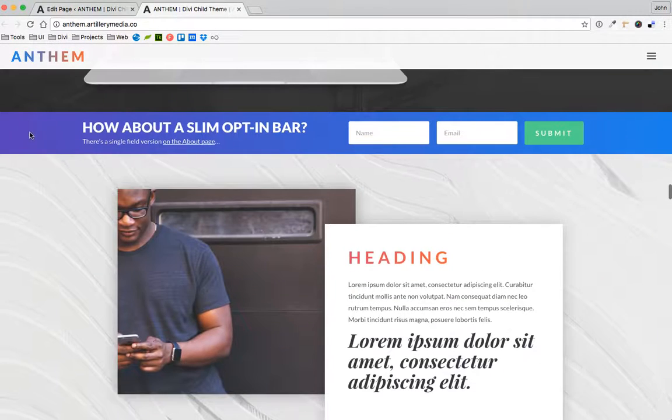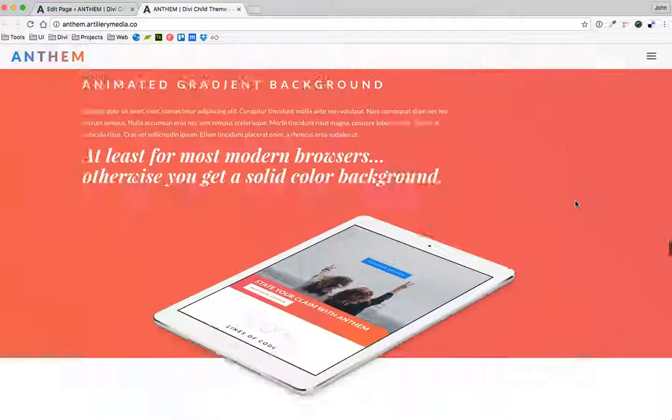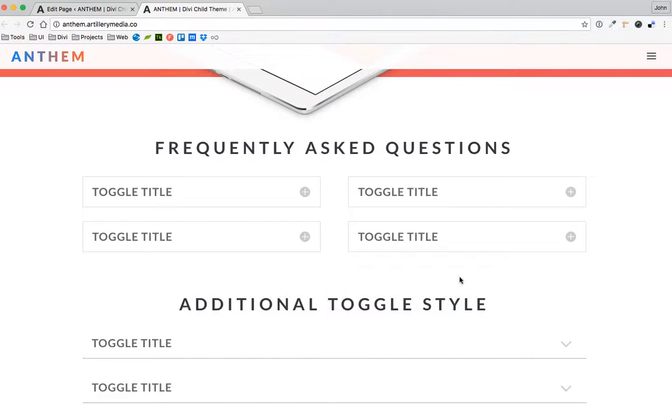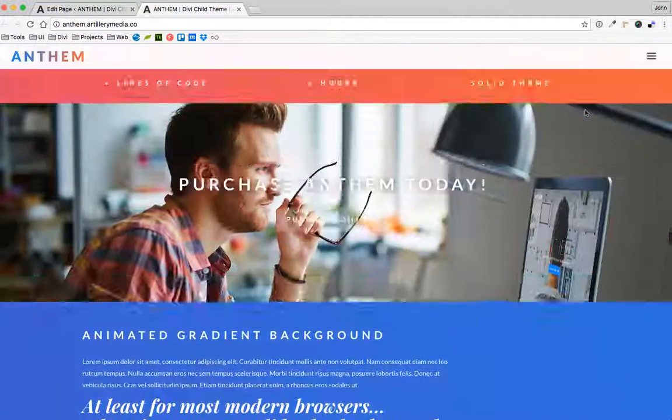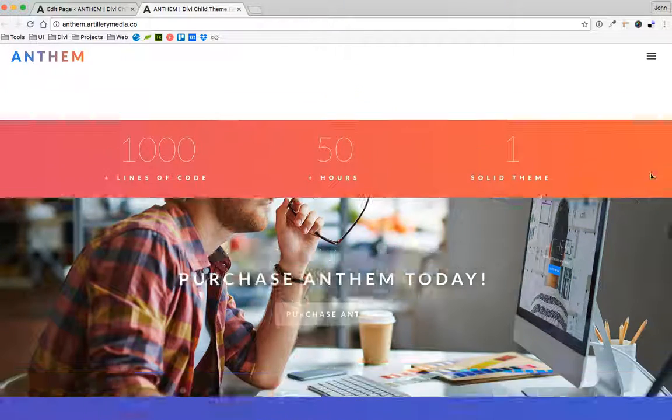And here's another one that's got the purple to the blue behind the slim opt-in. So there are quite a few here to choose from, and then easy for you just to go into Photoshop, find new colors, or use Inspect Element, and you could find some new colors to swap out. So yeah, that's how you use the gradient backgrounds in Anthem.